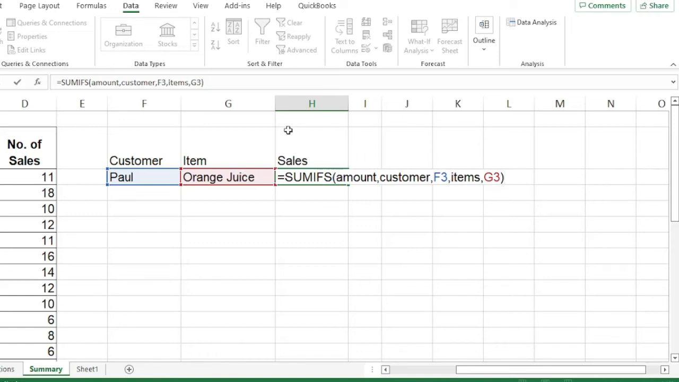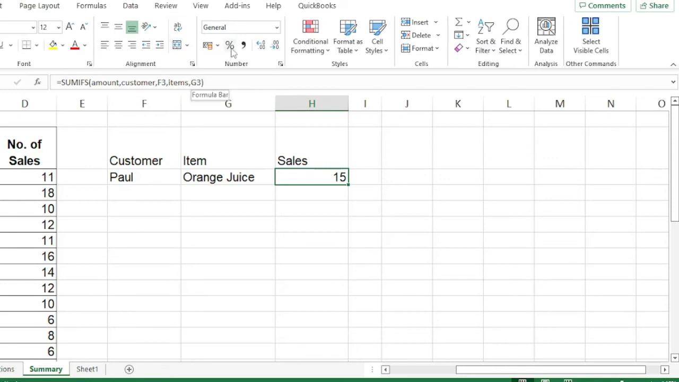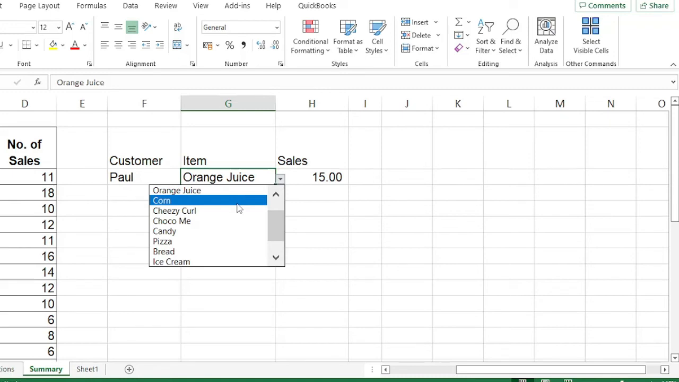Okay, first is the amount. Ito yung kukunin nila na amount dito sa sales natin. Then, sino yung unang titingnan? Si customer. Then, second is si item. Then, enter. So, meaning, meron tayong 15 amount, no? Yung binili ni Paul for oranges.